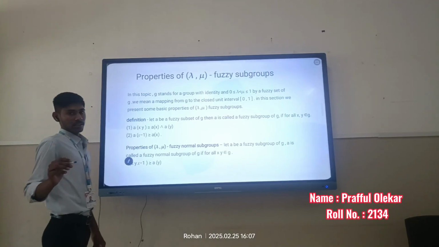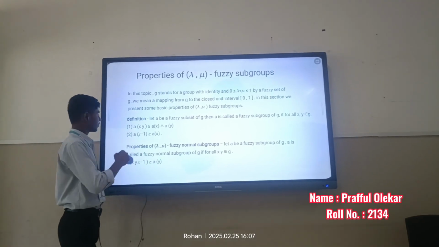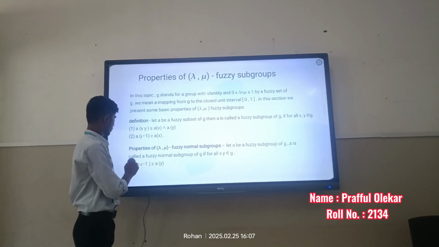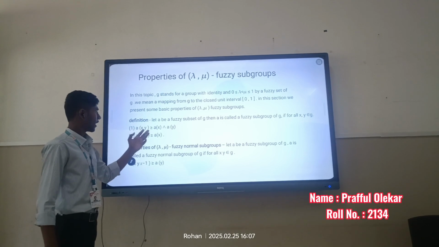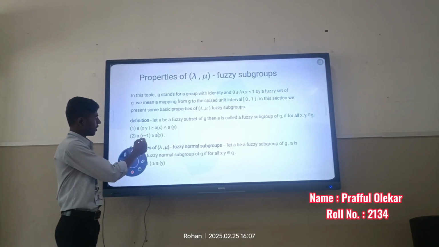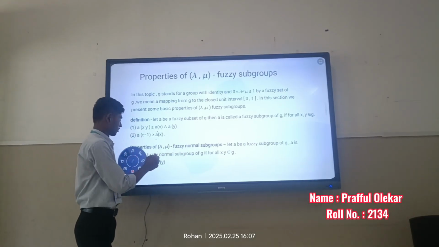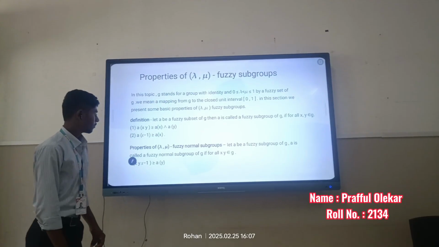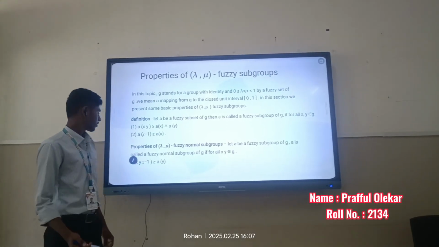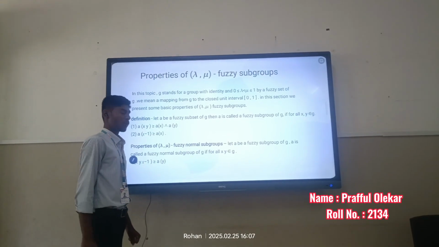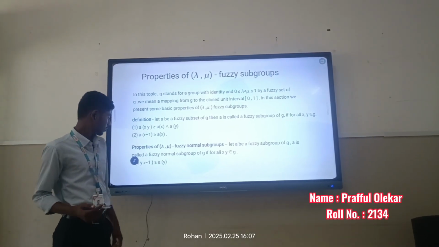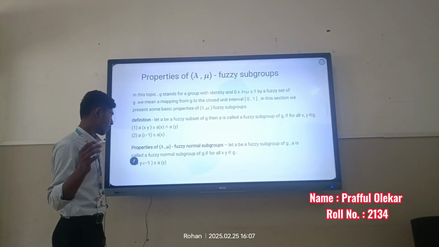if for all x and y belonging to G, the first property is A of xy is greater than or equal to the minimum of A of x and A of y. And the second is A of x inverse is greater than or equal to A of x. Next, properties of normal subgroups. Let A be a fuzzy subgroup of G. A is called a fuzzy normal subgroup of G if for all x, y belonging to G, A of xyx inverse is greater than or equal to A of y.